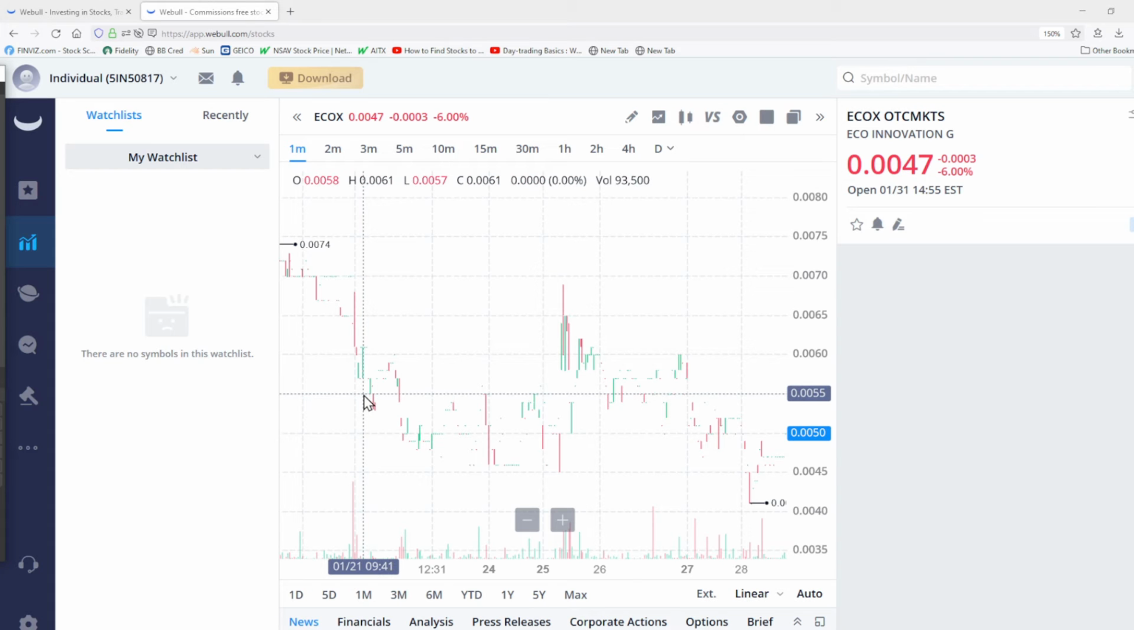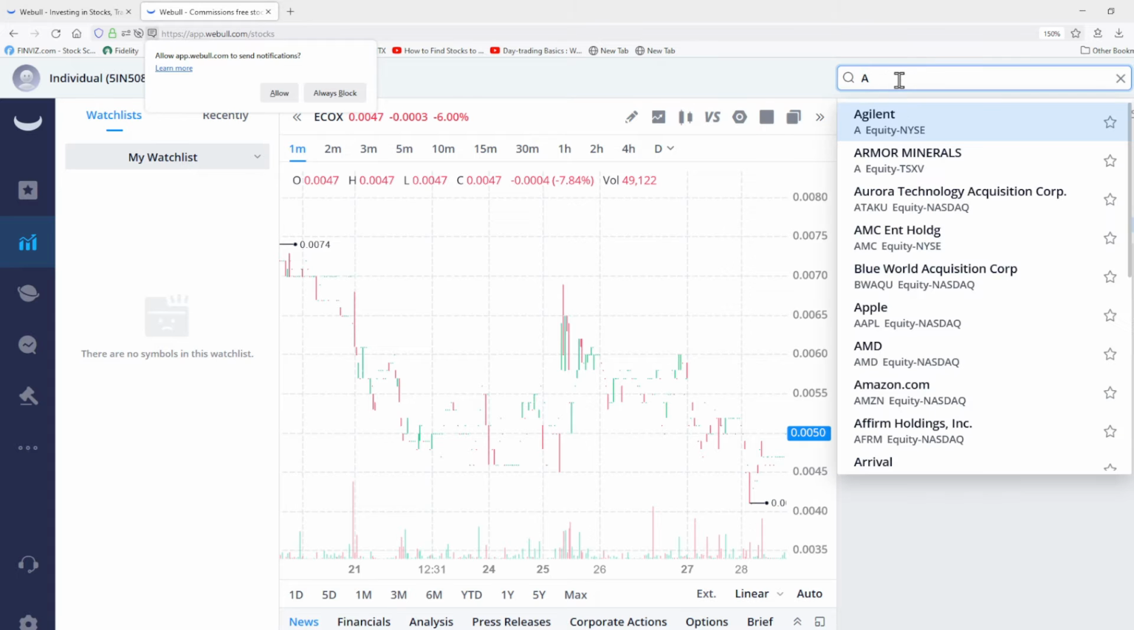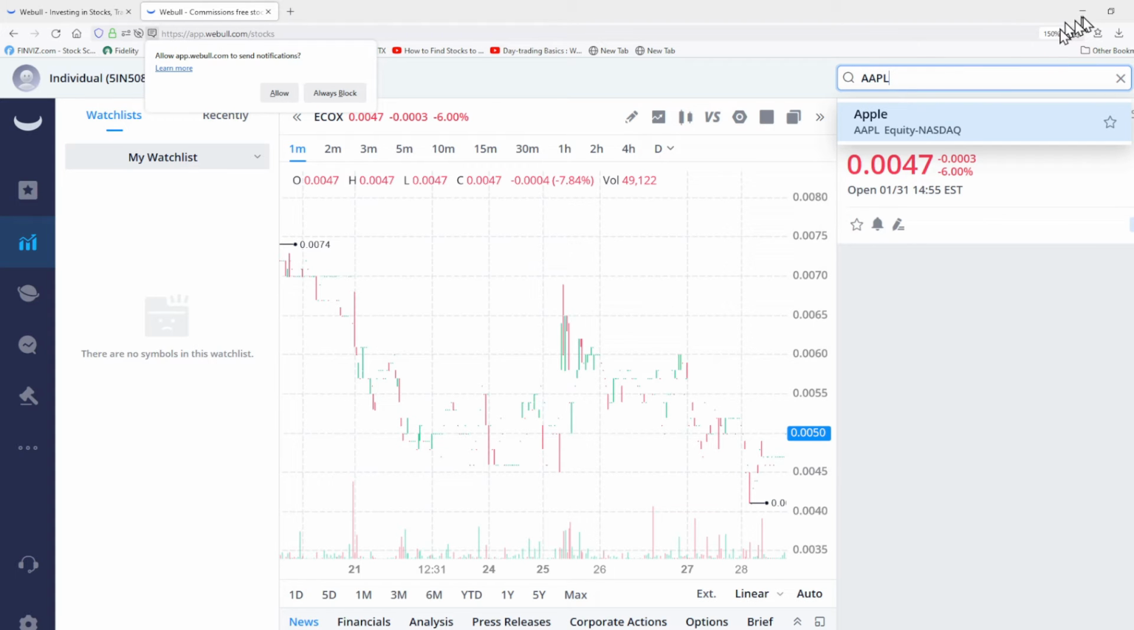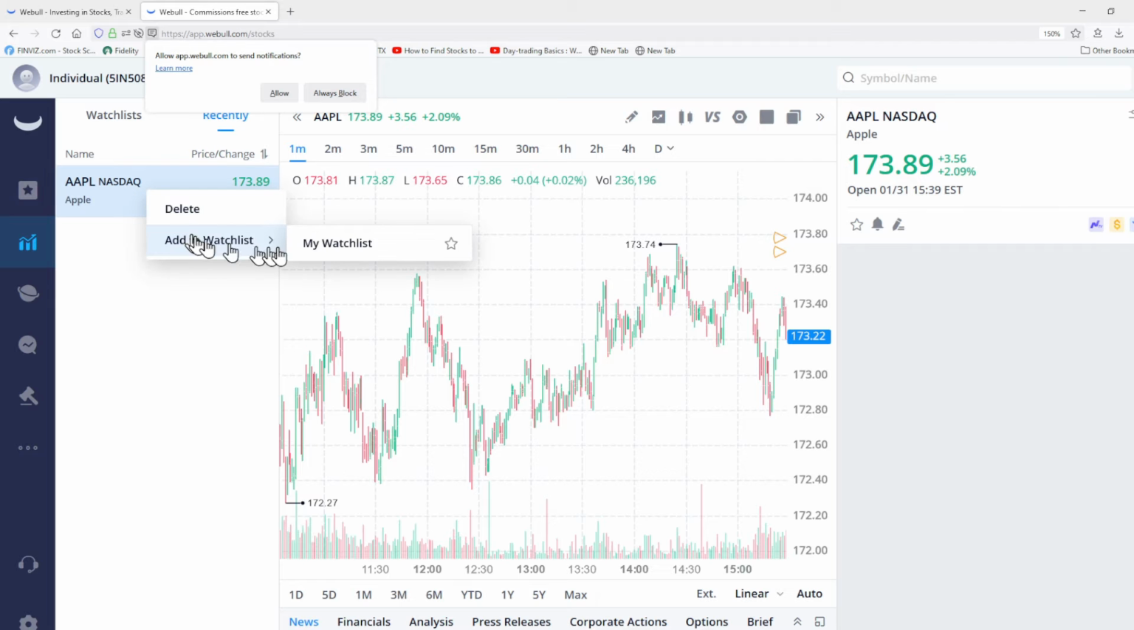I want to first pick a stock that has a lot of activity so that I can show you how the alerts or notifications work. I'm here at stocks, not at paper trading. And I'm going to type in the symbol for Apple, AAPL. There's Apple. There it shows up. Notice that it's pretty active. The numbers are changing here. Let's right click, add to the watch list.